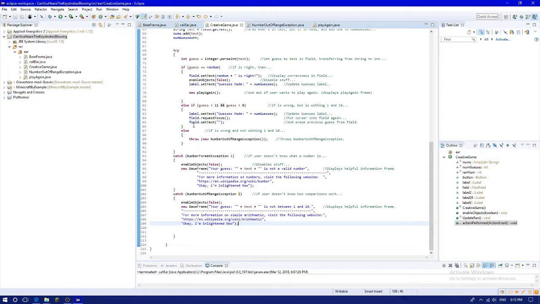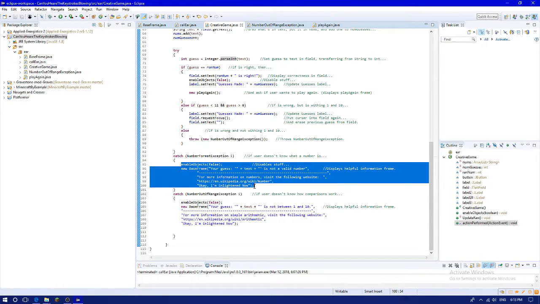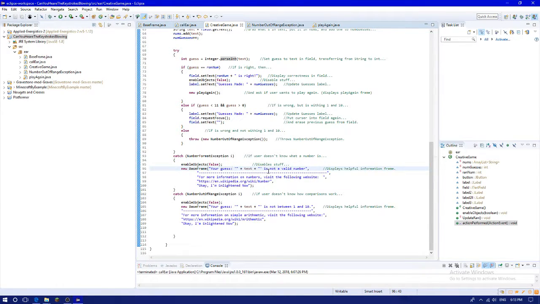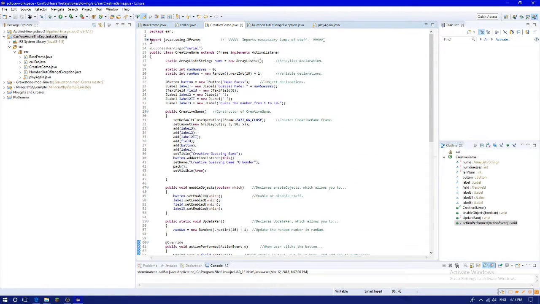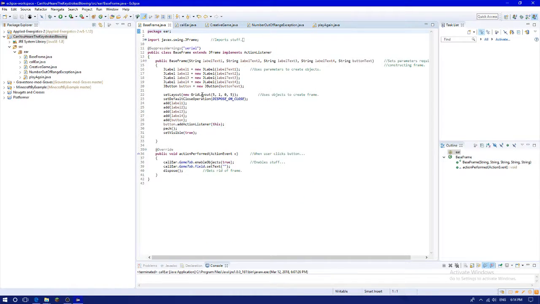Well, it can also end up throwing a number format exception. This is not done by me, though. This is not manual. This is what happens when Integer.parseInt tries to parse a non-int, and then it throws this number format exception, and then that displays not a valid number and a bunch of useful information. So I think we've covered the Creative Game tab. So let's move on to base frame.